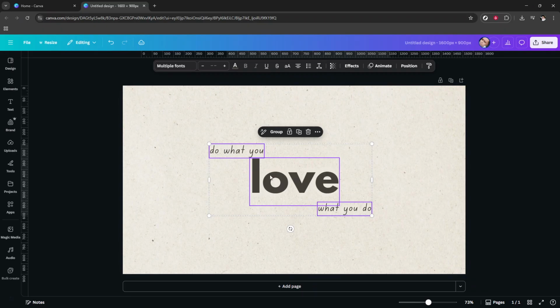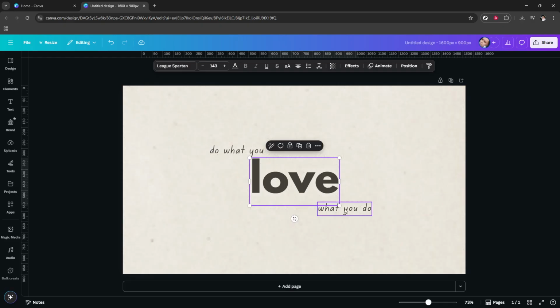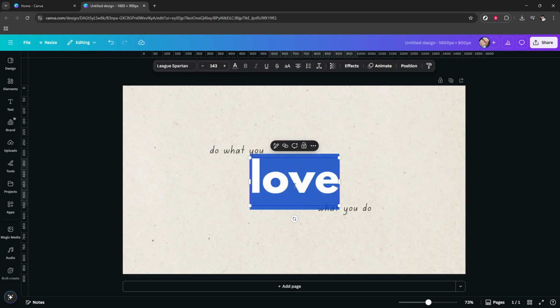Once it's done processing, Canva will generate the fonts used in the image. It's like having your very own font detective right at your fingertips. This tool is not only helpful, but quite impressive, allowing you to understand design elements more deeply.